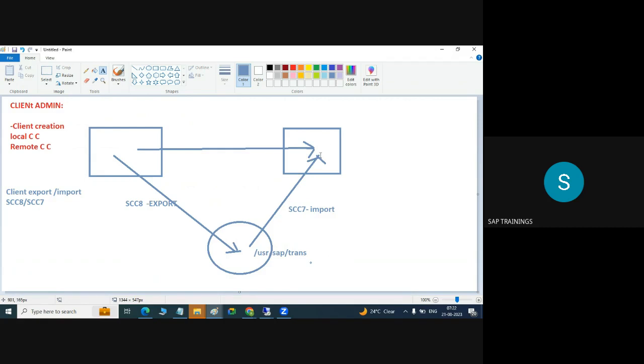The data will be exported, and the data will be imported. SCC8 is the transaction code for the export option and SCC7 is for the import option, right? So SCC8 is export and SCC7 is import. This is the two-way mechanism of client export and import.